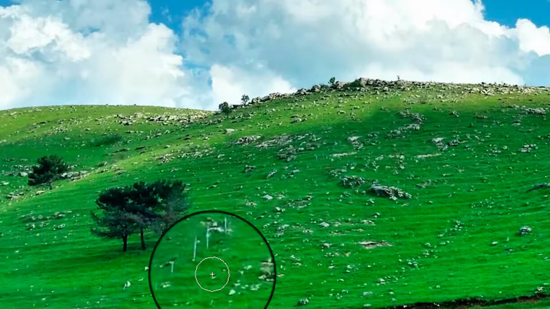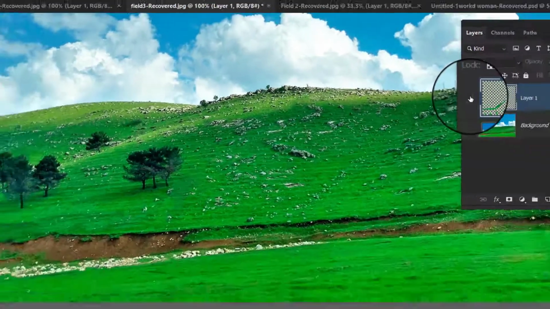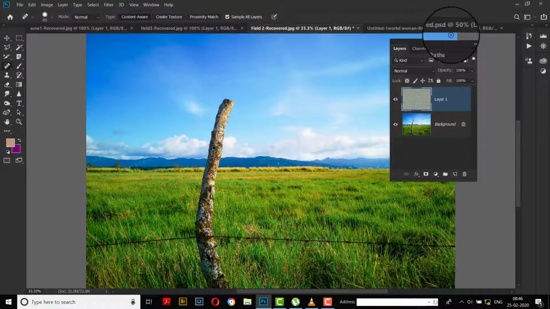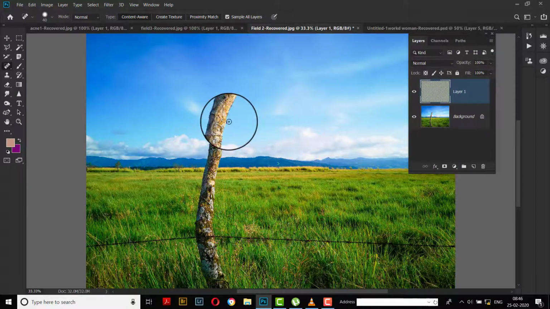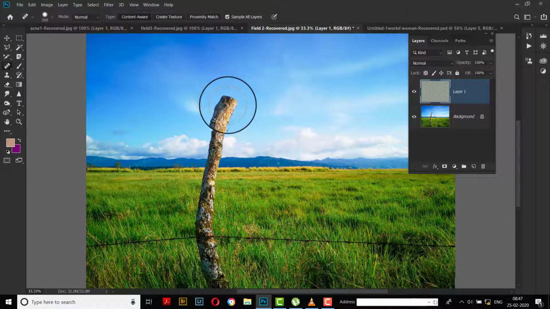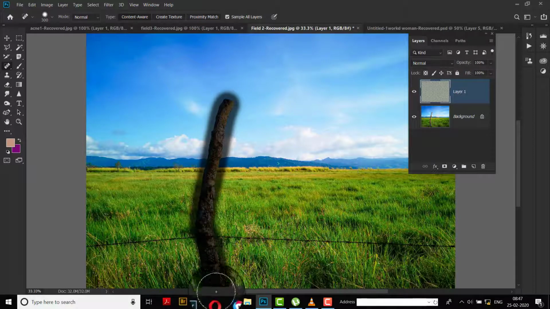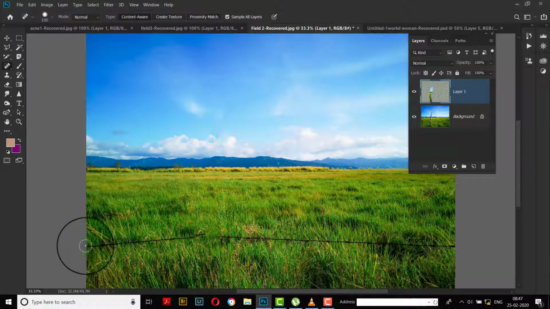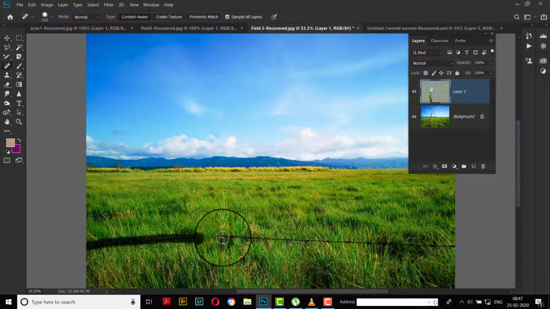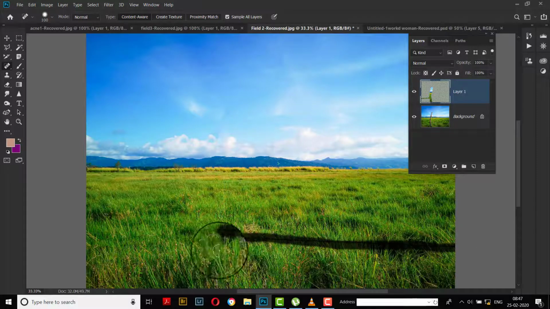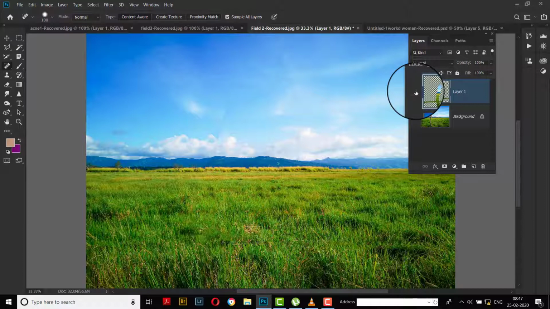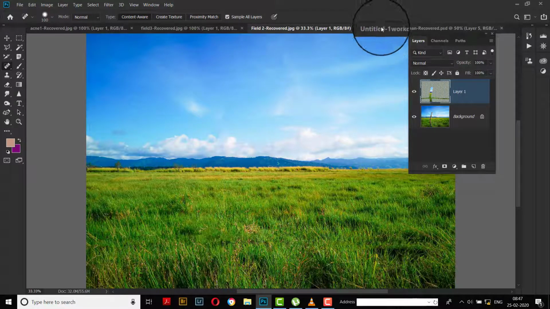Now I am taking another example, and in this example there is a log of wood and this fire which is distracting us. Now I am going to remove it with the spot healing brush. See, in minutes the work is done, so you can see how quickly the blemishes or other distracting elements can be removed.